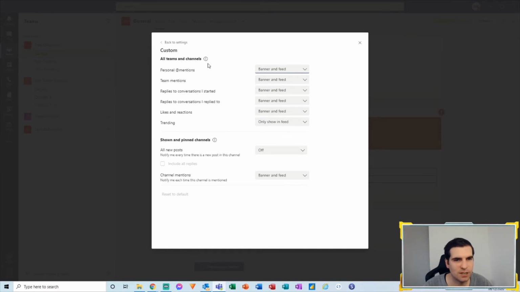So all teams and channels, personal mentions. Here we can show in feed only or show in a banner and a feed. Everything by default here is actually banner and feed, with the exception of trending. Trending is only shown in a feed, or we can turn it off altogether. But I think it's quite handy to have them on.